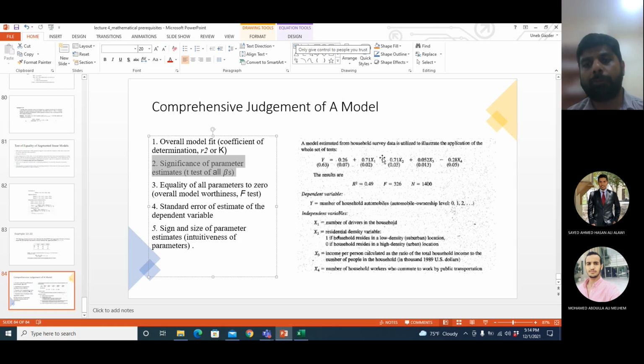For example, you perform the t test which we did for x1, x2, x3, x4. For x2, the t value was less than the t value from the table. So that means x2 should not be in the model. So you will redevelop the model without x2. This is what we have to do. If the t value for the variable is less than the standard t value from the table, then you drop that variable out and redevelop the model without that variable.